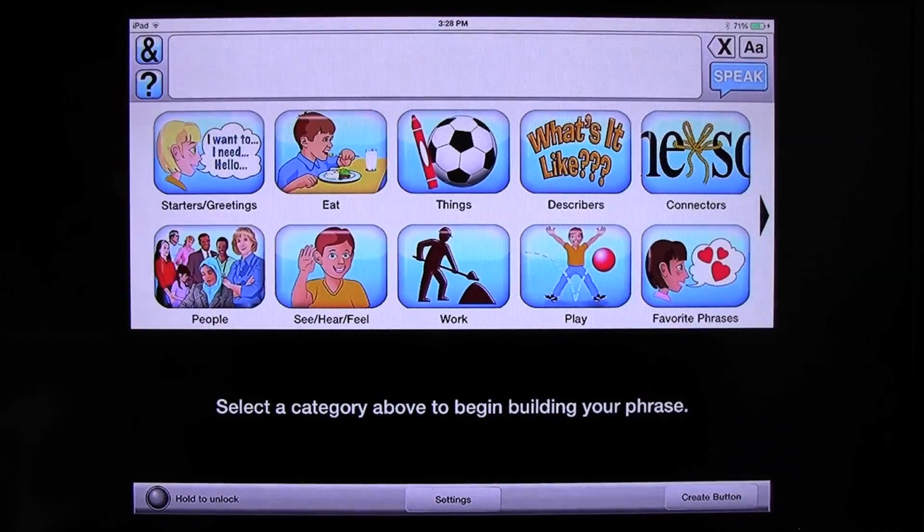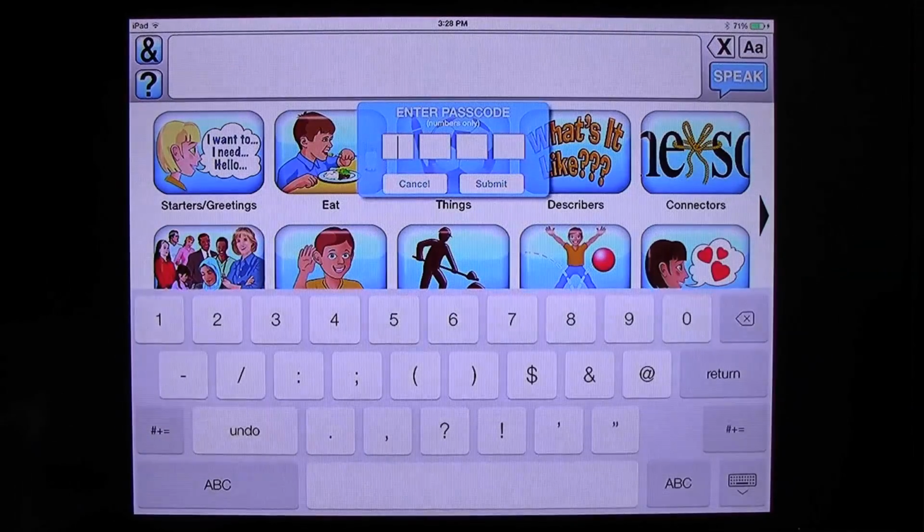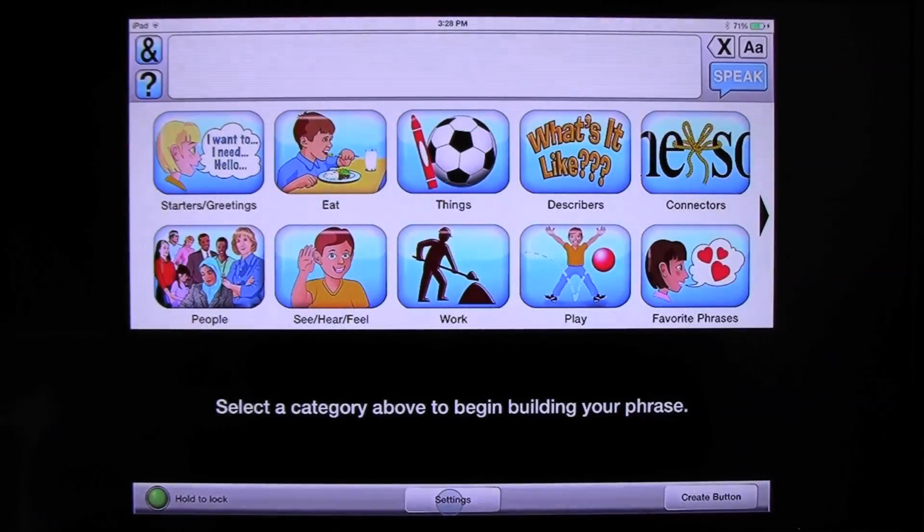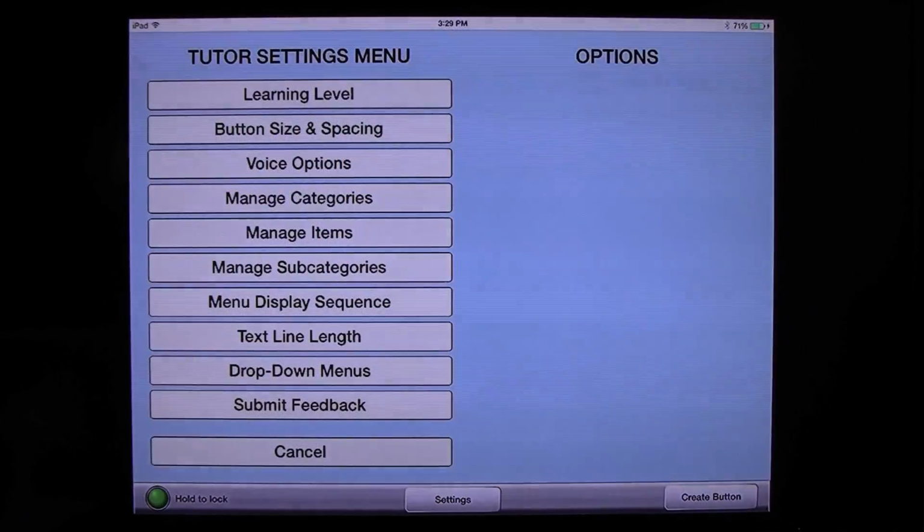Alright, now we're going to do a tour of Avatalker AAC's settings panels. Hold to unlock. Enter your passcode. Hit settings. Now what you see here is our tutor settings menu. This is for caretakers to customize Avatalker as they see fit for their child's needs.